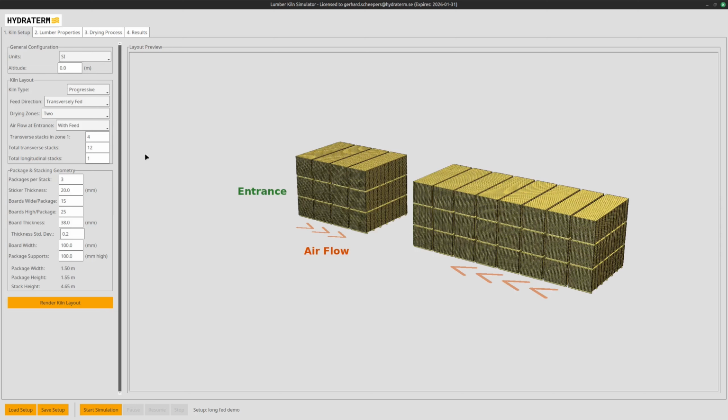Of course, there are more kiln variants that can be run. You can select only one zone. You can select to have a different air direction, for example, with the air flow towards the entrance. In this case, the simulation will start with the pre-run to find the steady state. And so you will have to wait a while before you actually start seeing graph updates and get a depiction of the individual board moisture content.